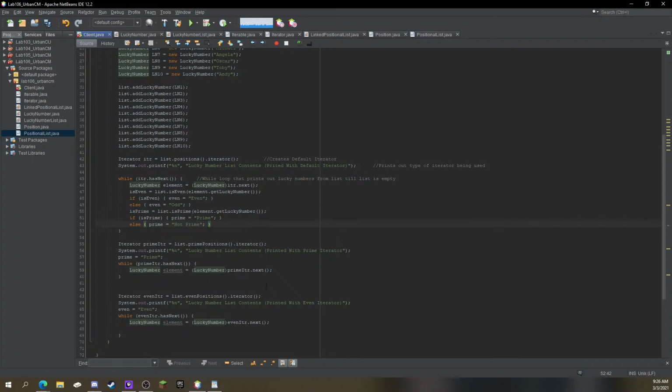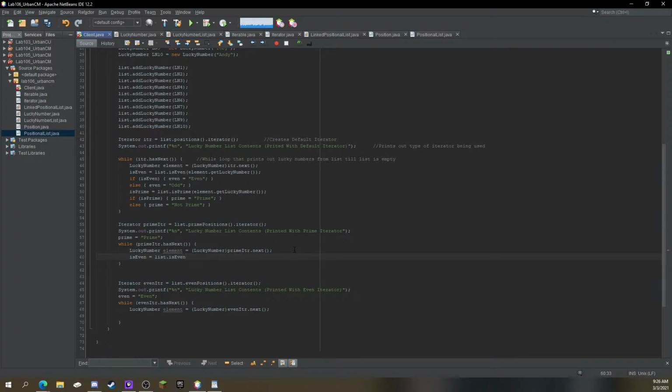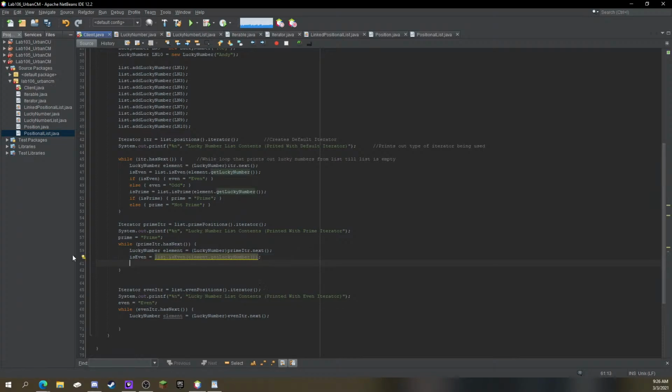Looks like it. Okay. So now we're going to go, after our while, we're going to check if isEven is equal to list.isEven of element.getLuckyNumber. Why is that? Oh, it's never used. Cool. Don't care. I'm about to use it right now.